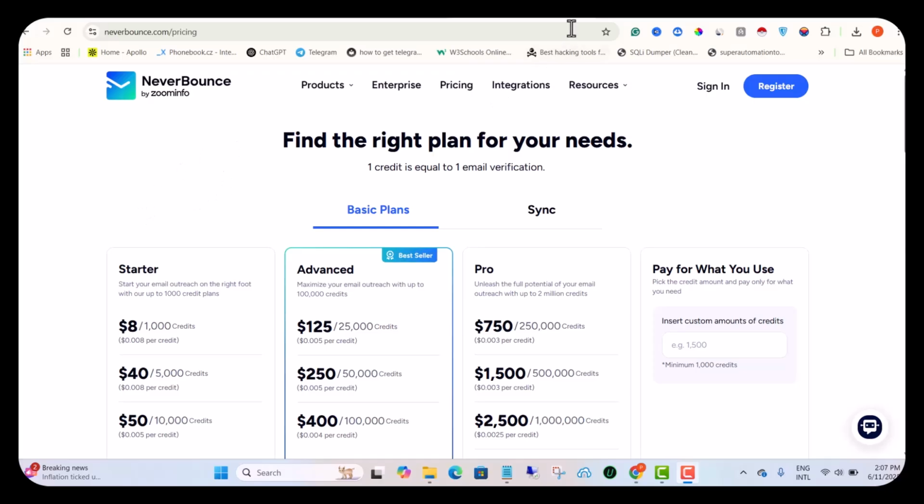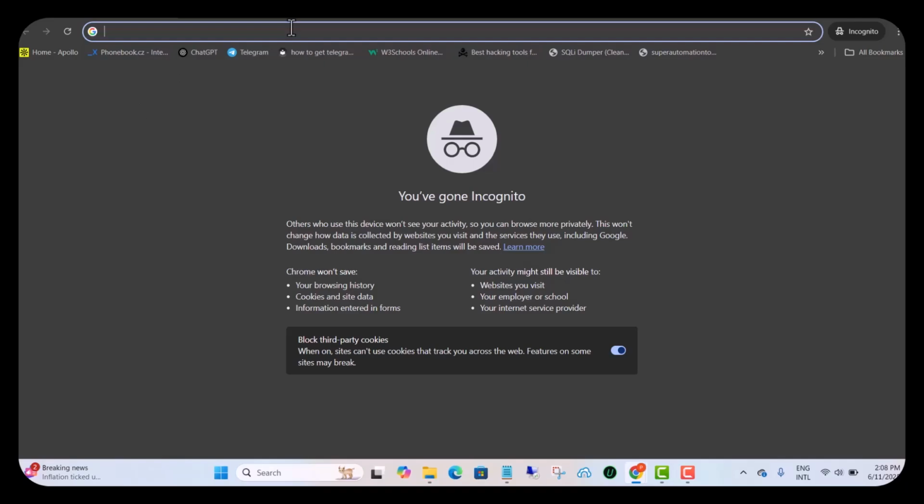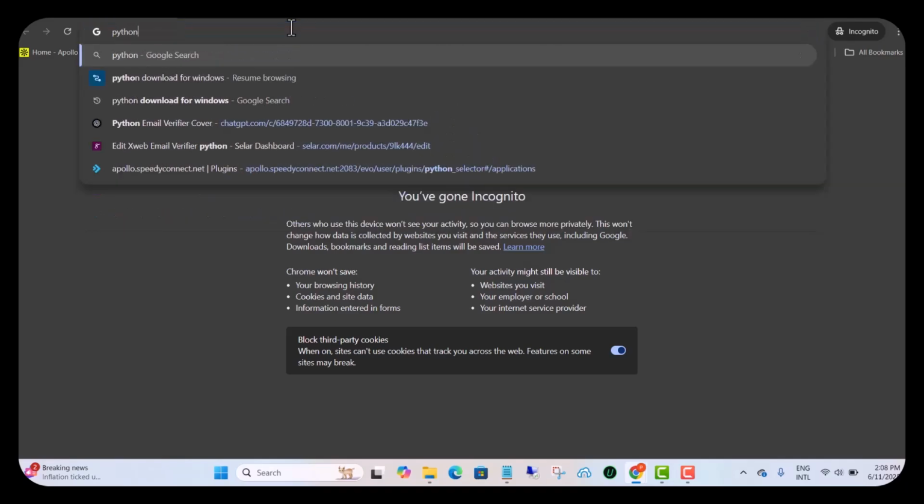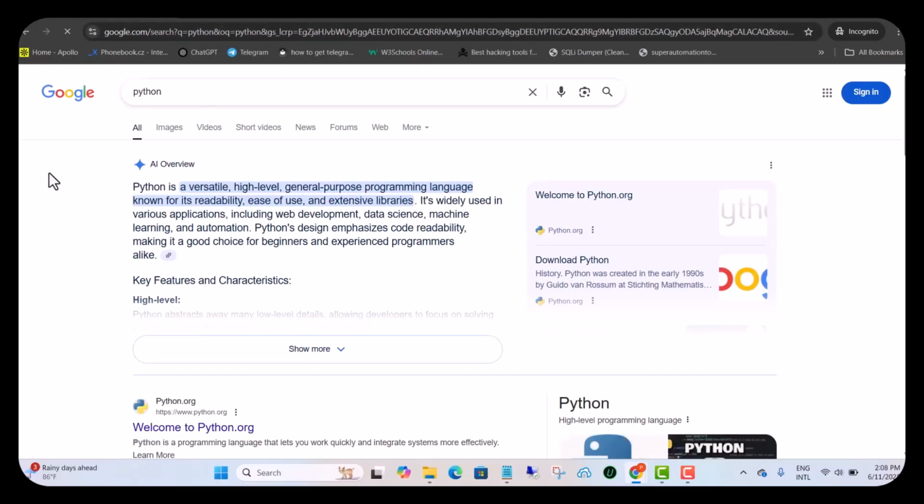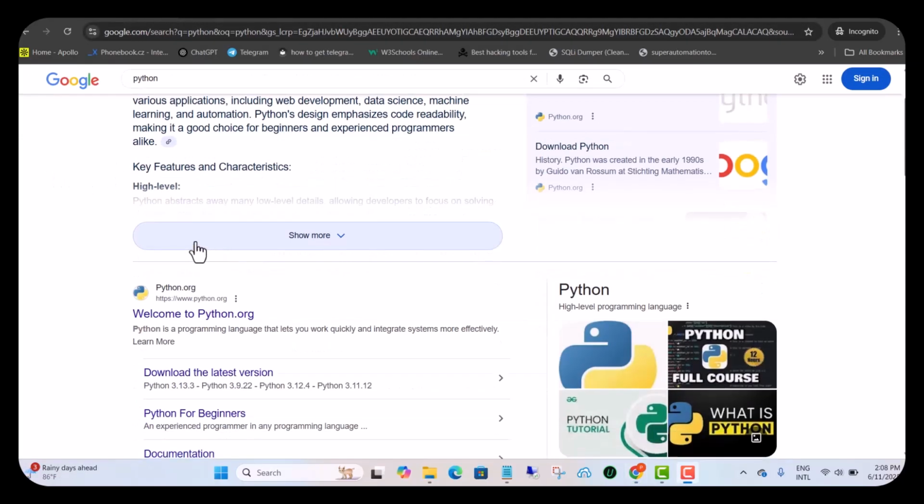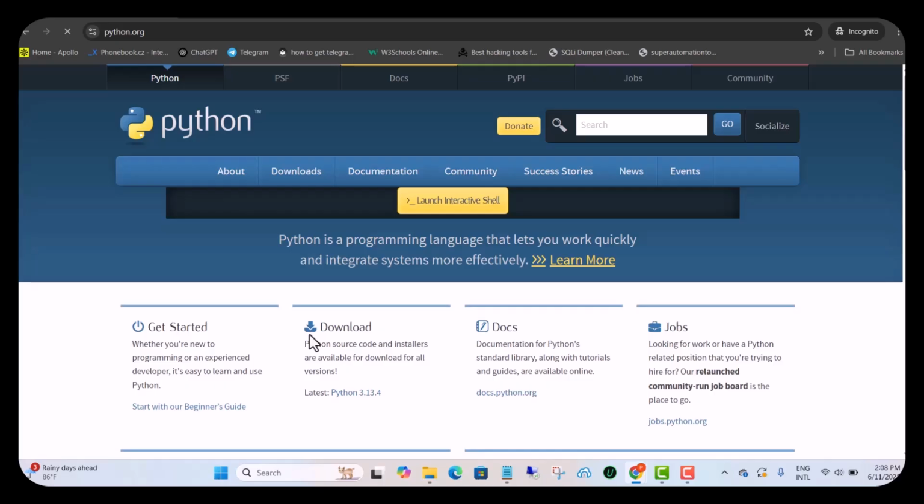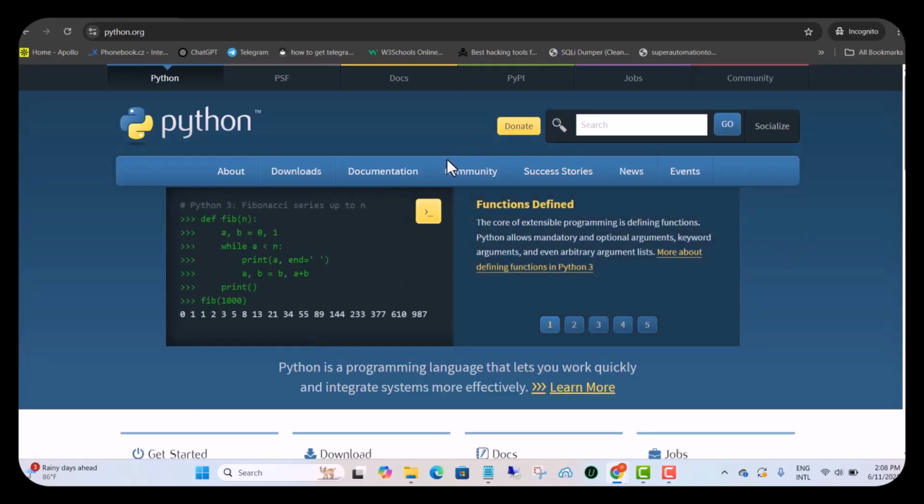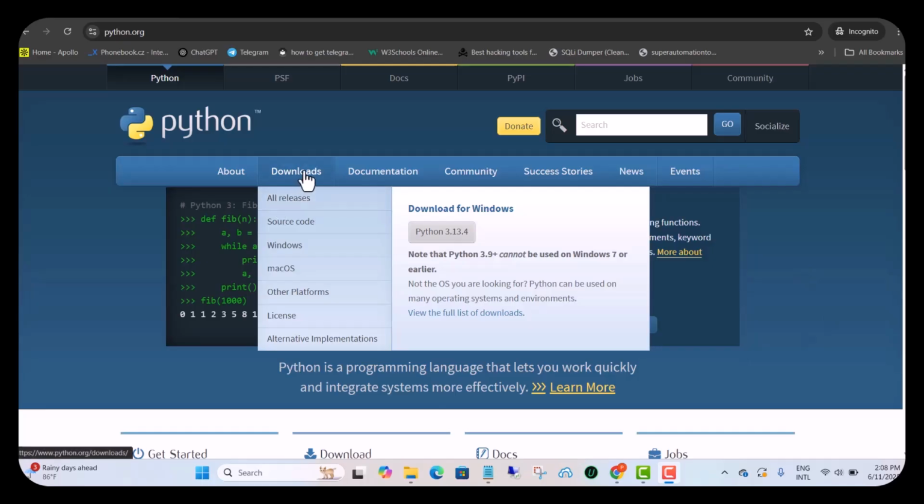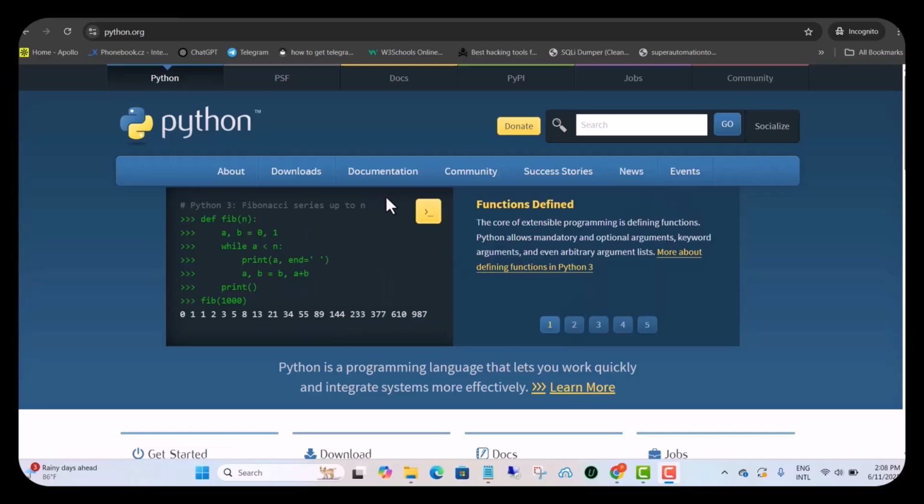The first thing you need to do is go to Google, open a new tab, an incognito window, and just search for Python. Once you search for Python, if you're using Mac or Windows, you need to download the latest version of Python. All you have to do is click on download. The installation process is very straightforward and easy. A kindergarten can install Python.